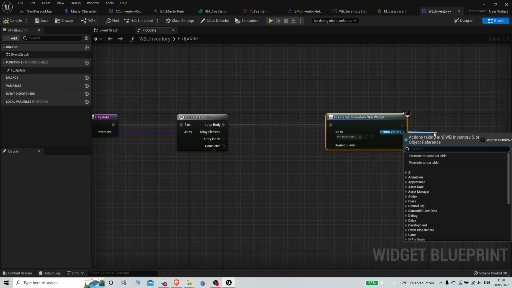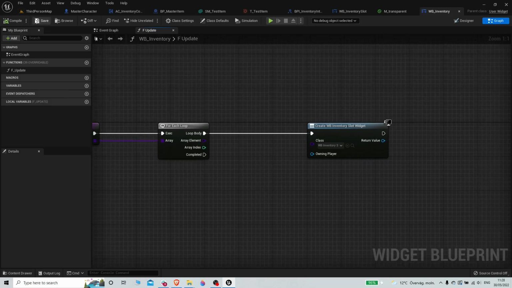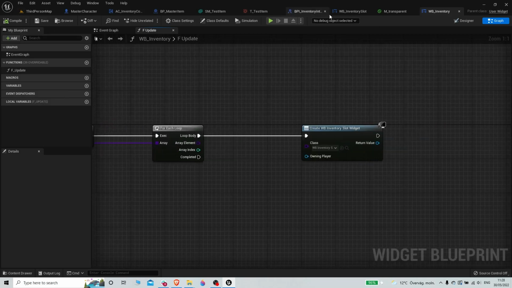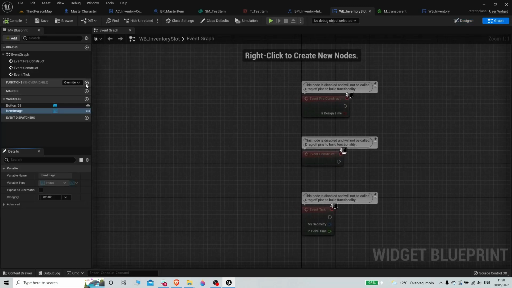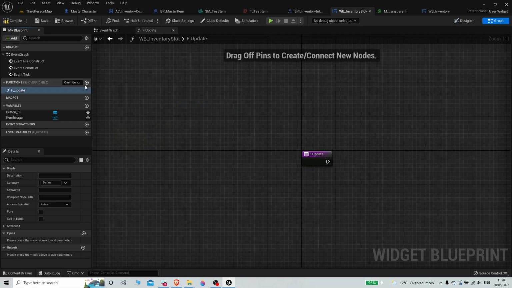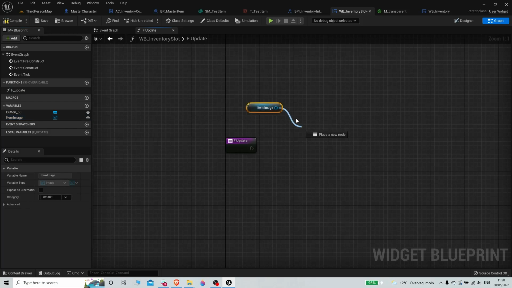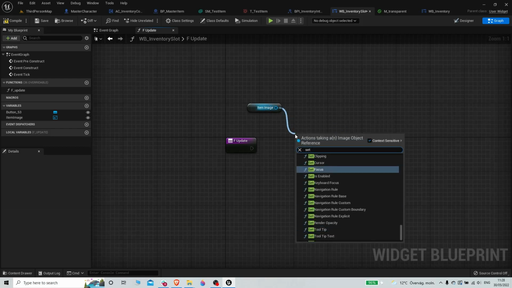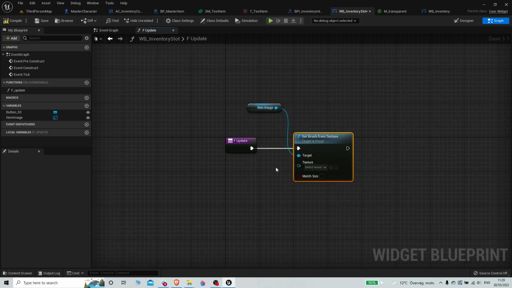And here, yep. And in the inventory slot, we also need to make a function called update. And for now, we're just gonna get the item image, set brush from texture, and we're just gonna plug it in.